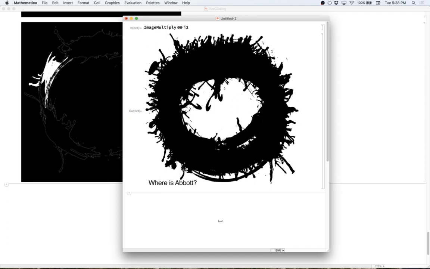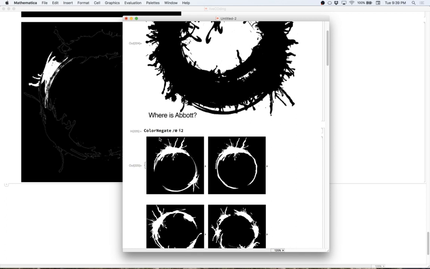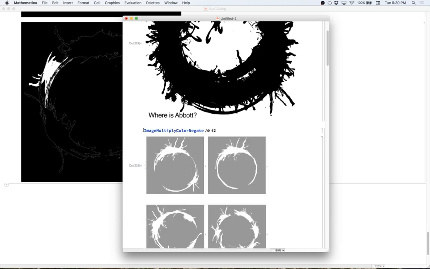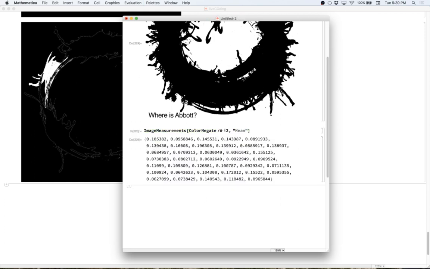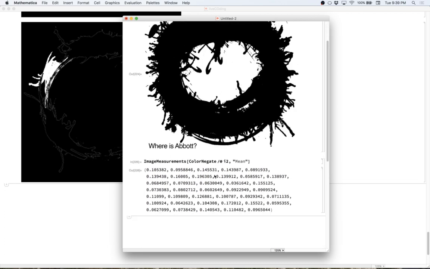There's a bunch of random statistics that we could probably do. For instance, we could say something like color negate at I2. So there they all are. And then if we said image measurements of that, comma mean, this would give us the average. What's the average pixel value? Because we color negated it, it's basically saying for each of these, how much of the image is black and how much is white.